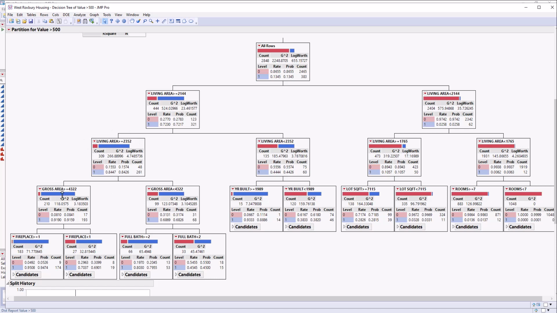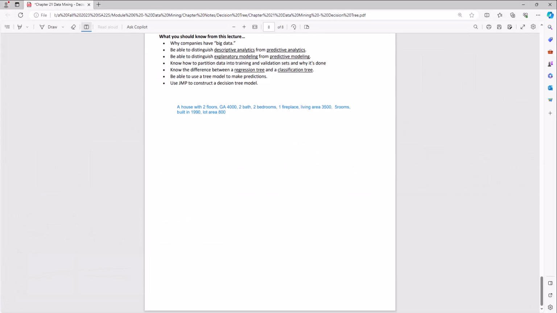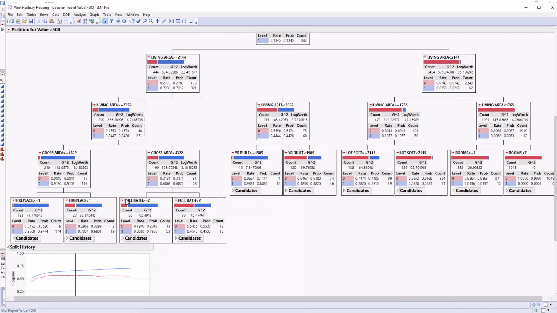And then two more subgroups based on the gross area. The gross area is 4,000, so the gross area goes to here. And then how many bathrooms do we have? We have 2 bathrooms, so that would be in this subgroup. Now it is time to make the prediction, and you can see that our house falls in this subgroup.